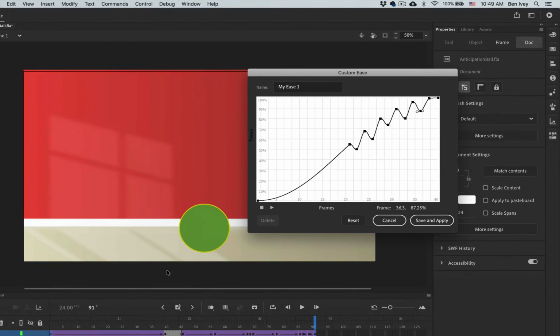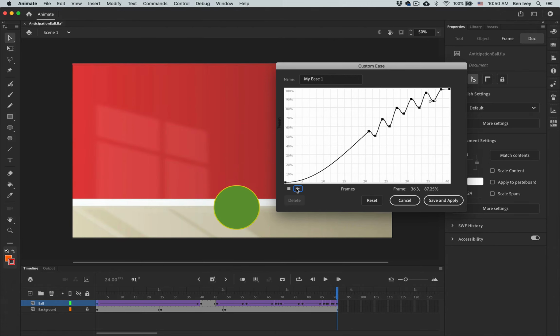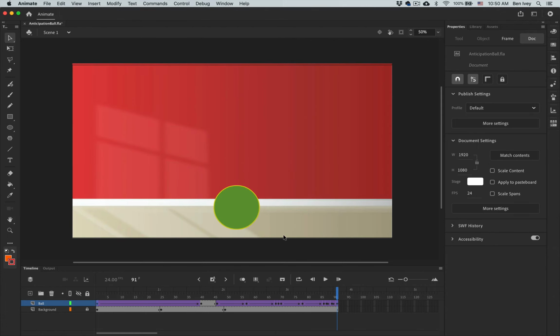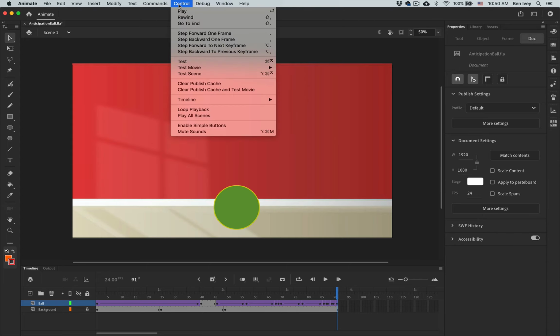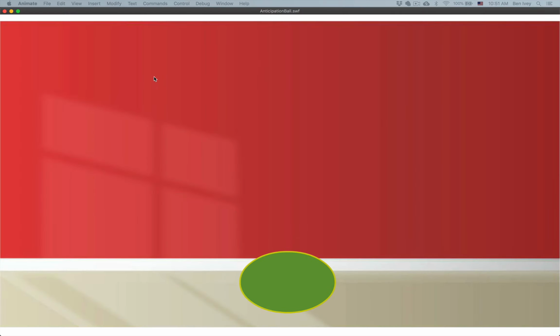Now when we play and test this, check out our ball. As it goes down, you can see how it quivers just before it pops into the air. And this is what really sells that anticipation. Once you're finished, you can hit Save and Apply, and that will apply it to your final timeline. With this done, now let's go up to Control, and let's test our movie one last time. And that looks fantastic. Let's close this out.